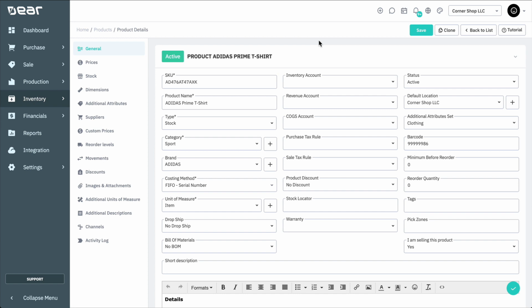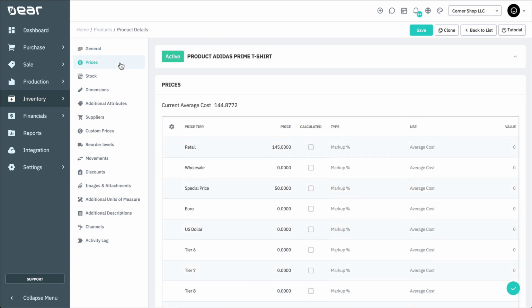Further, on the left side of the screen, there are several tabs to add product information. Deer Inventory allows you to have up to 10 price tiers for different types of customers, for example, retail, wholesale, and bulk. You can change the name of price tiers in Settings, General Settings.